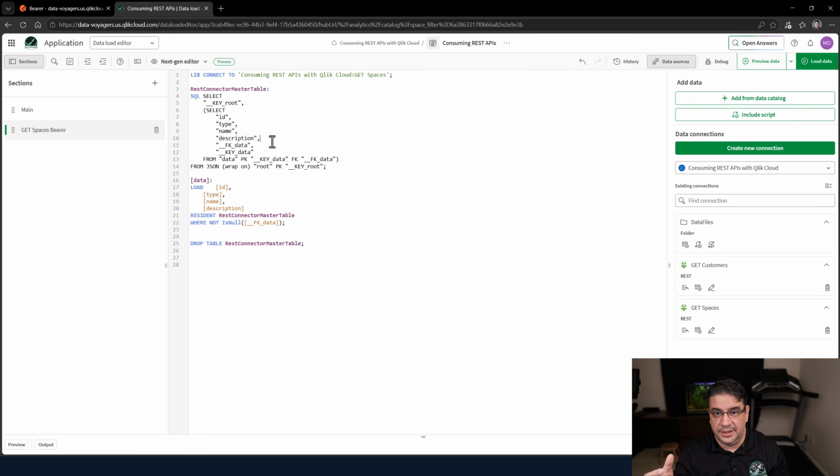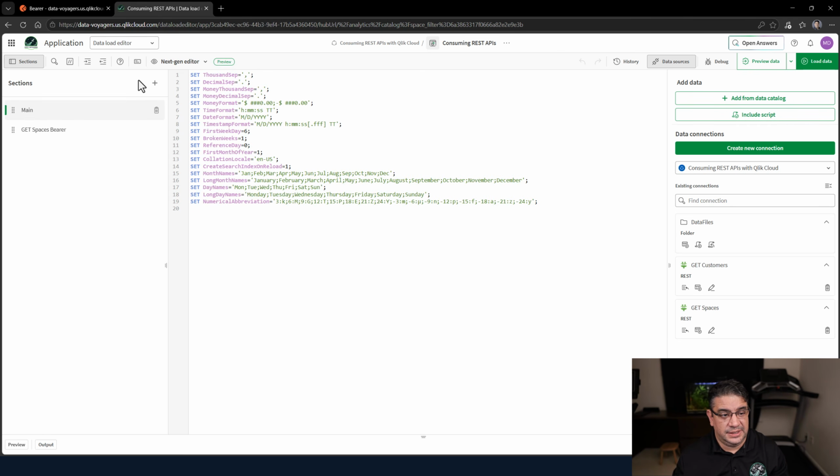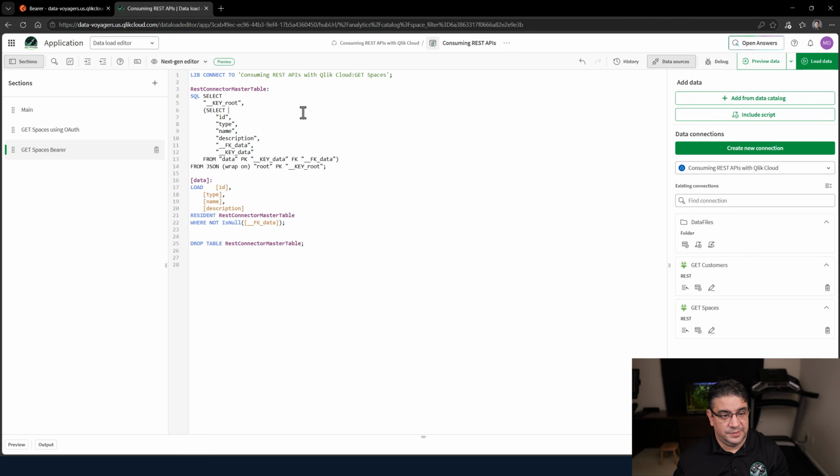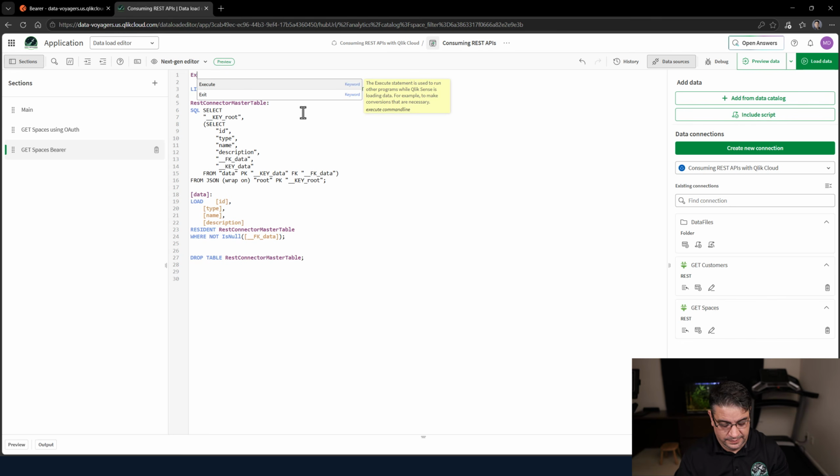But the token, in this case, is dynamic. So we have to request the token every time you call this operation, okay? So then let me just add a new session here: Get Spaces using OAuth, okay?